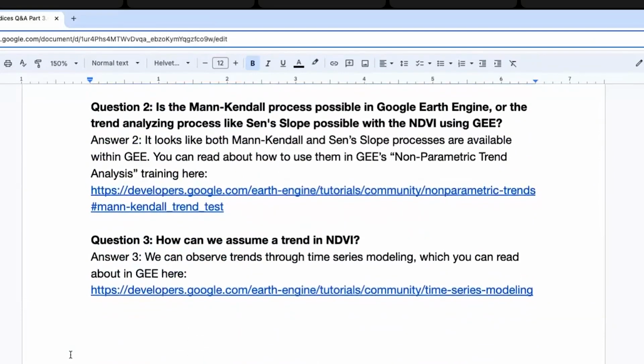All right, on to question 2. Is the Mann-Kendall process possible in Google Earth Engine, or the trend analyzing process like Sen's slope possible with the NDVI using Google Earth Engine? And it looks like both the Mann-Kendall and the Sen's slope processes are available within Google Earth Engine, and there's a really nice training developed by Google Earth Engine itself called Non-Parametric Trend Analysis that covers both of them. And the link to that is included. So you can feel free to check those out if you'd like to use those for trend analysis.